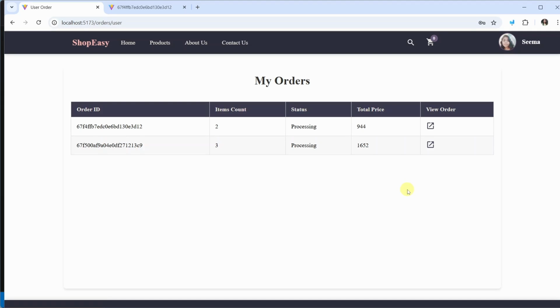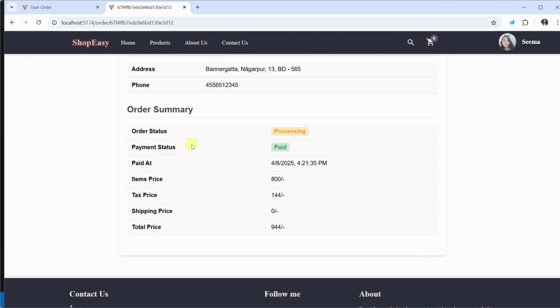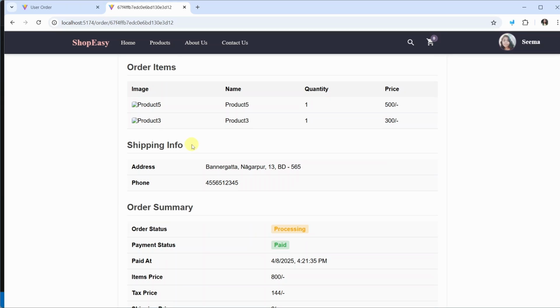In this lecture, we are going to work on accessing the Order Details API. As soon as we click on an order, this complete information should be rendered with complete order details. Let me come to the demo. In this way, we have to render complete order details. Here, we will render complete order items, shipping info and order summary.